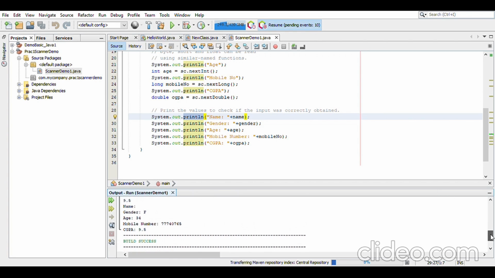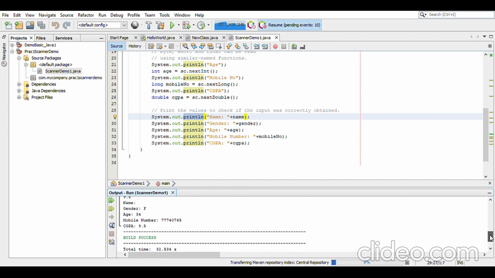You can see here, name was not taken because I pressed enter, and then gender, age, mobile number and CGPA. It is printing all this information. Let's rerun again.